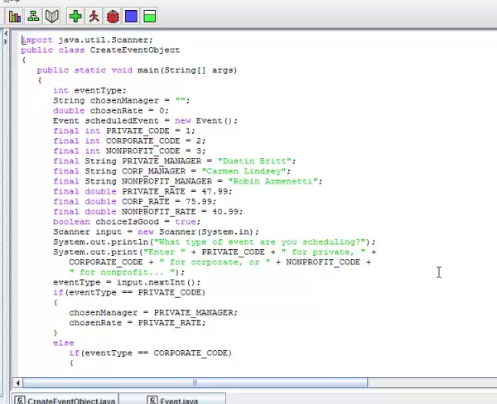Chapter 5, Part 3, writing an application that uses an event class. Basically, what we're going to do is create a class whose name is Create Event Object, and this program is going to interface with the events class that was just created in the previous part of the UDoIT section.